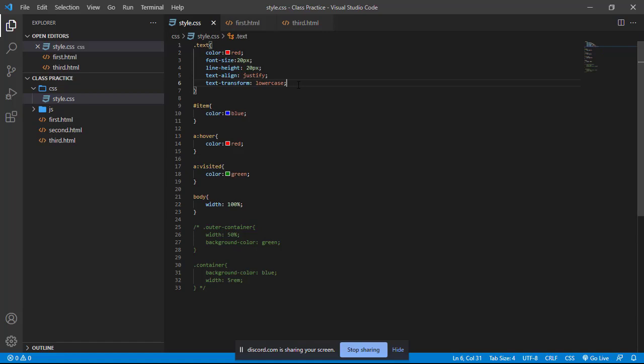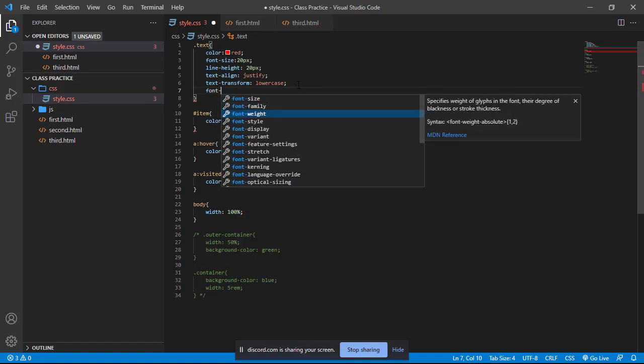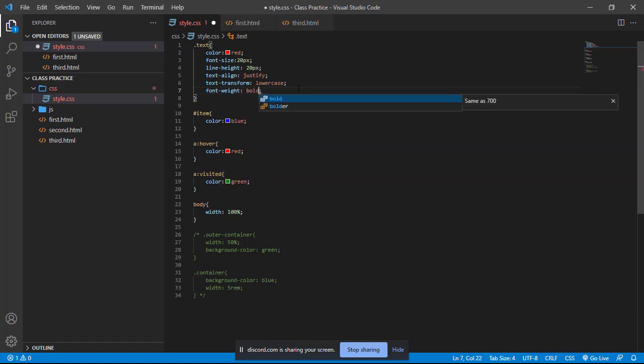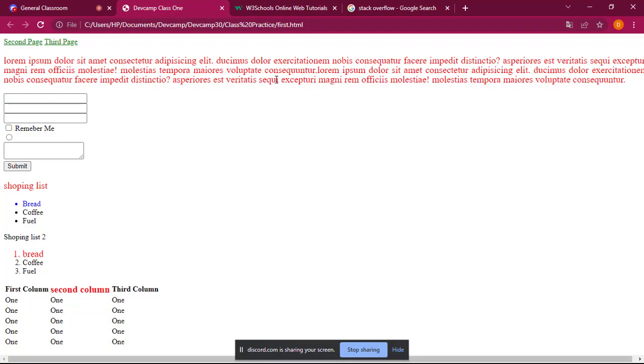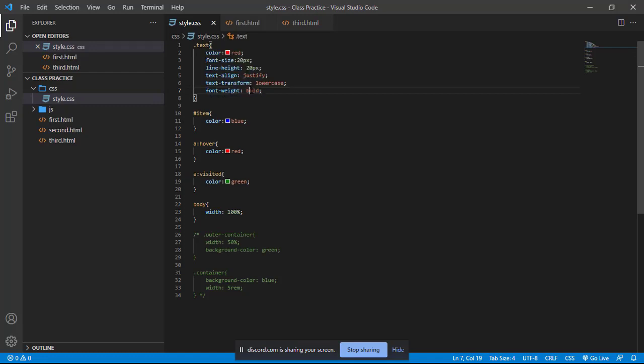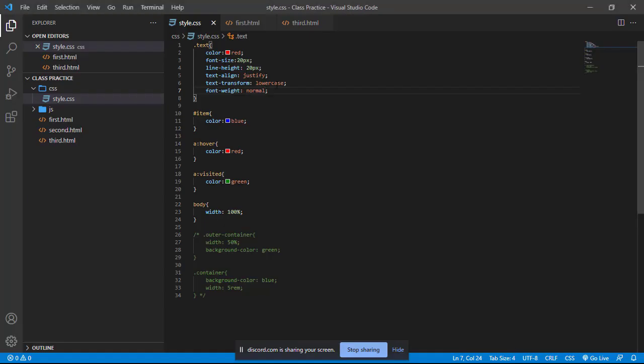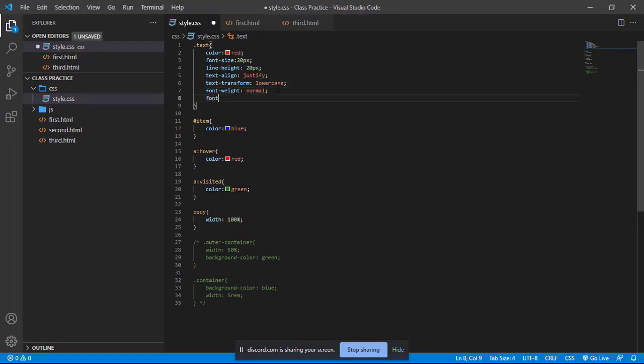Just as font size increases the size, font weight just makes it bolder or less bold. So in font weight we can make it bold, which makes our text bold, or we can make it normal, which makes our text normal. So lastly, the last thing I mentioned was font style.